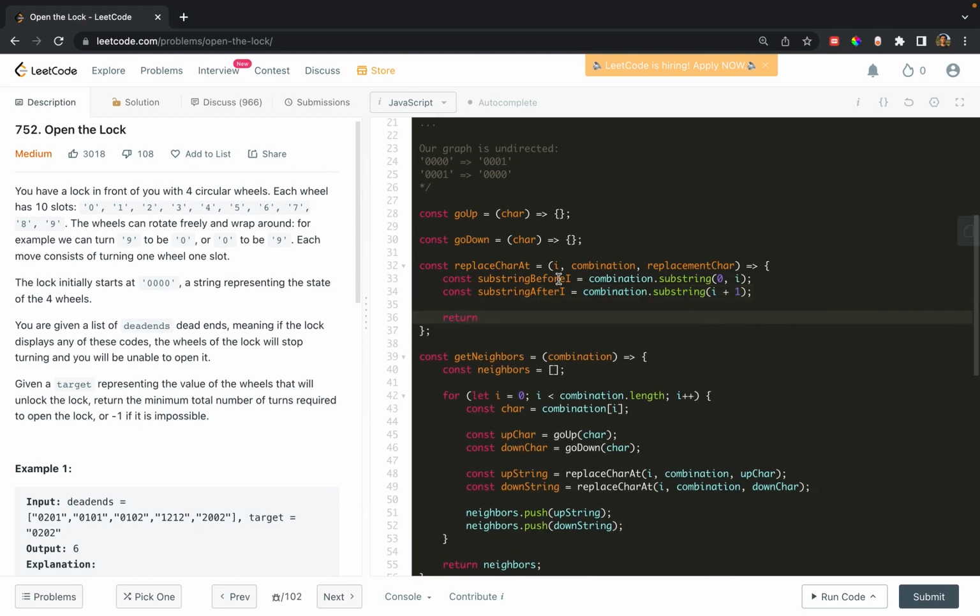And then we can simply concatenate these. So we'll do the substring before I, we'll add our replacement char, and then we'll add our substring after I. You might be thinking about what is the complexity of doing this concatenation right here. It doesn't actually matter too much. Our combinations are always length 4, so this would be like O of 4. It's not going to actually do anything for this problem.